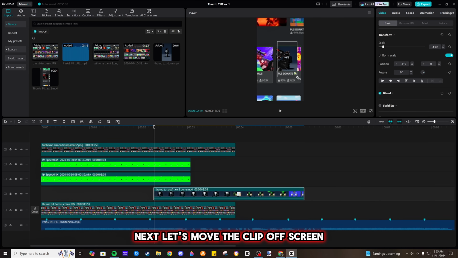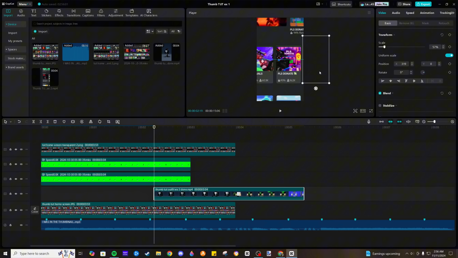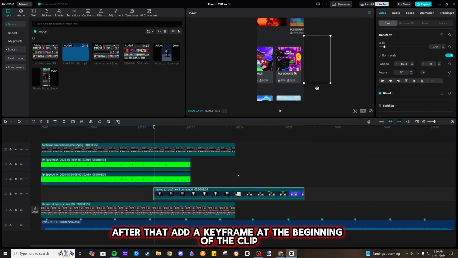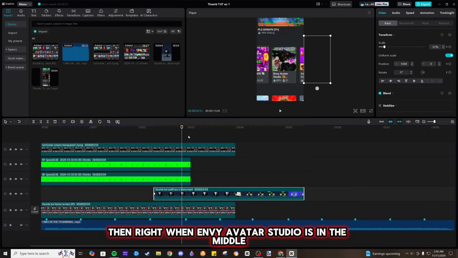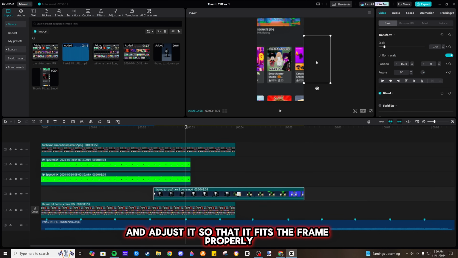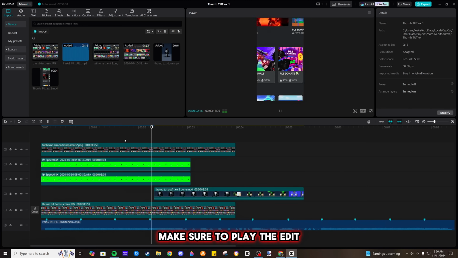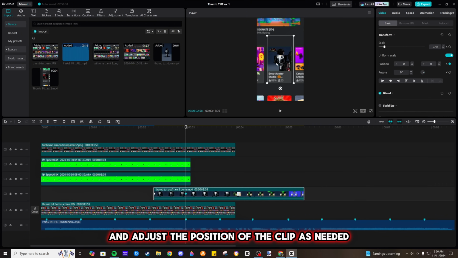Next, let's move the clip off screen, where the Envy Avatar Studio thumbnail will be. After that, add a keyframe at the beginning of the clip. Then, right when Envy Avatar Studio is in the middle, add a keyframe again on the same clip, and adjust it so that it fits the frame properly. Make sure to play the edit and adjust the position of the clip as needed.